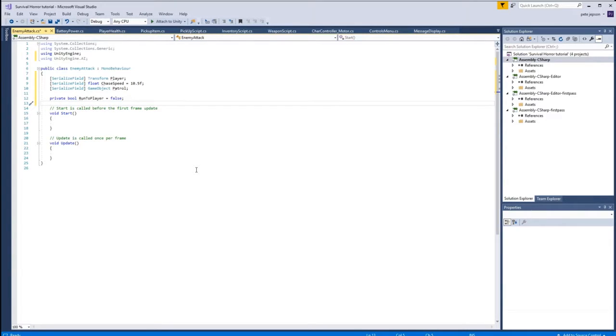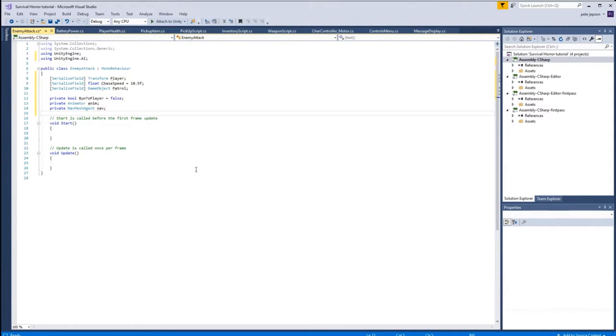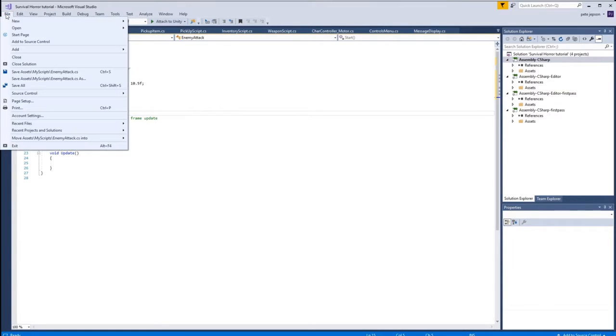Now we need to tell it to find an animator and a nav mesh. Private of type animator, we'll call anim, and private of type nav mesh agent, we'll call nav. Okay, there we go. So I think we've got everything we need at this point in time.